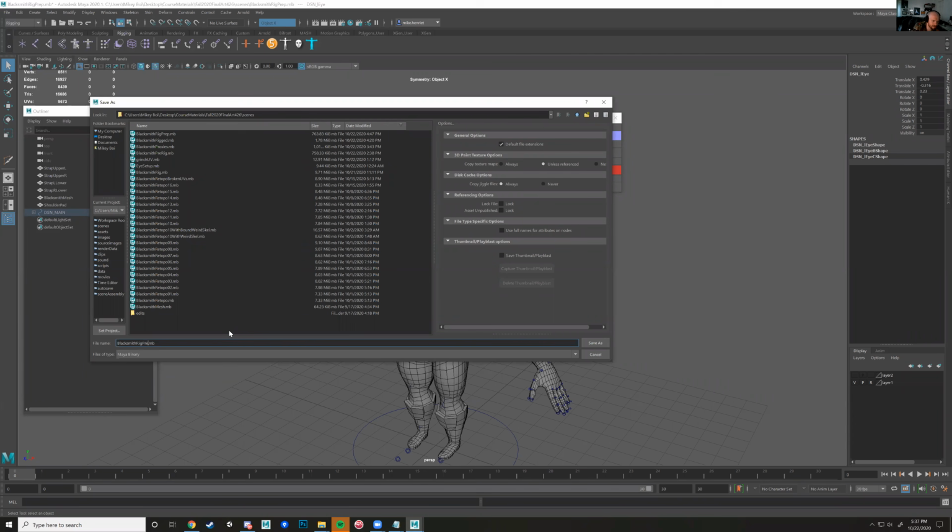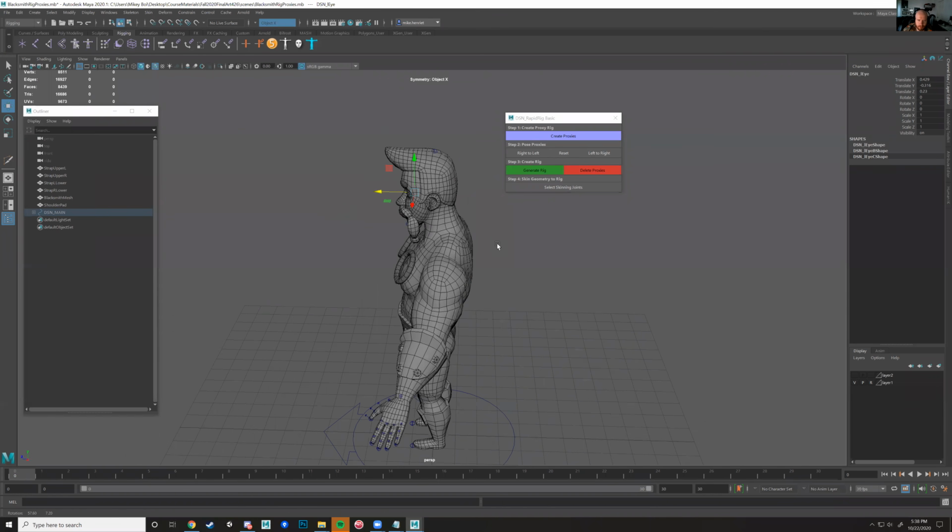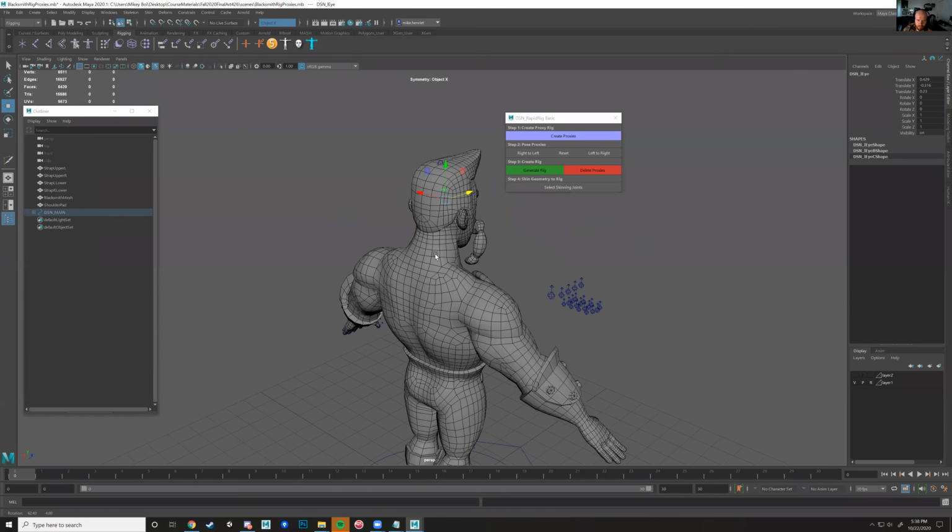Blacksmith rig proxies, because once we generate this rig and see how it moves, we might not like where we put some of the joints. I've definitely seen a lot of mishaps in the joint placements. So you always want to have a file you can go back to for that. And we don't have the joints mirrored yet.